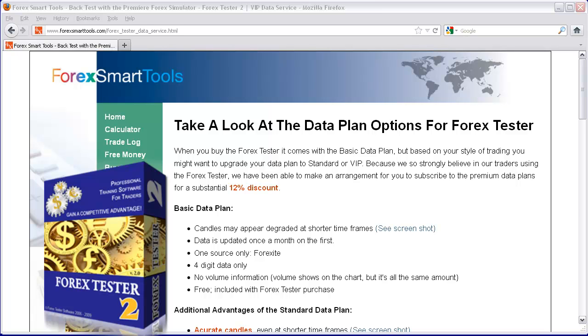The Forex Tester is the premier simulation and testing tool for the Forex market.